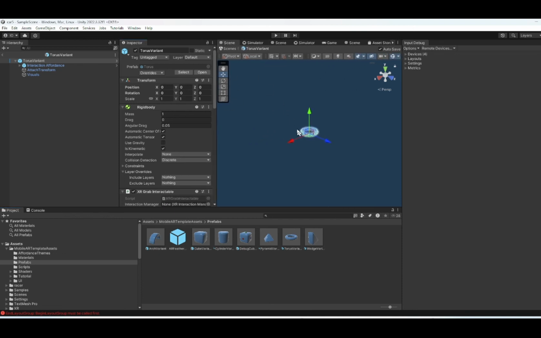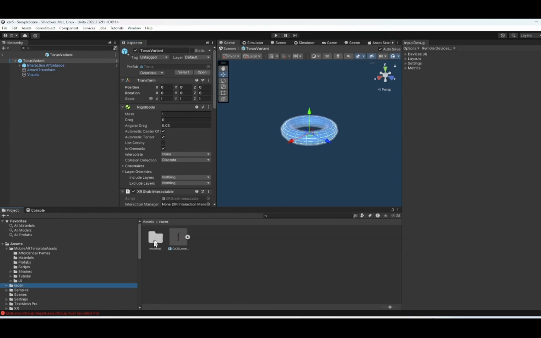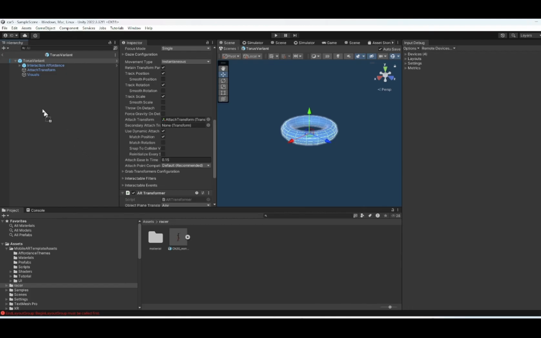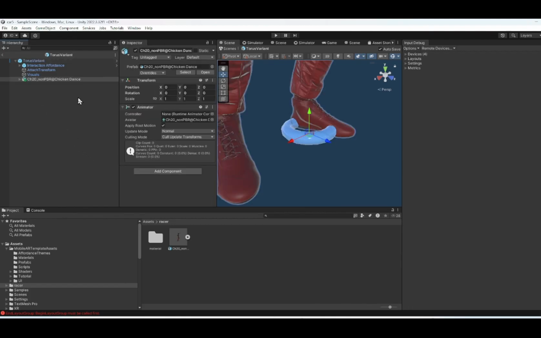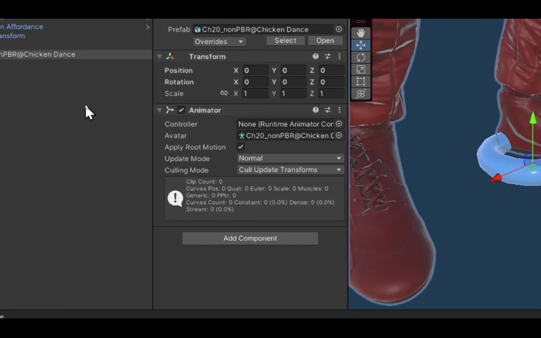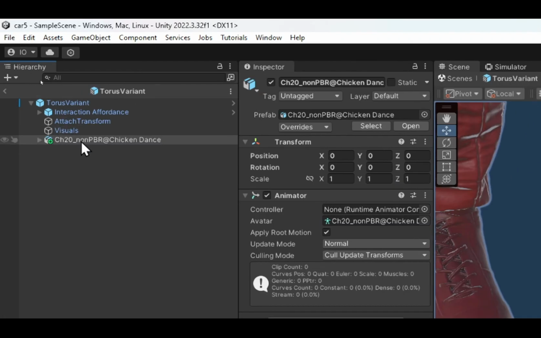If you go to scene, torus looks like this. All you have to do is go to your racer folder, or whatever the name of your folder is, and place the racer onto the torus variant. So what I got is my character. If the name is too long, you can rename. I can rename this to racer, for example.